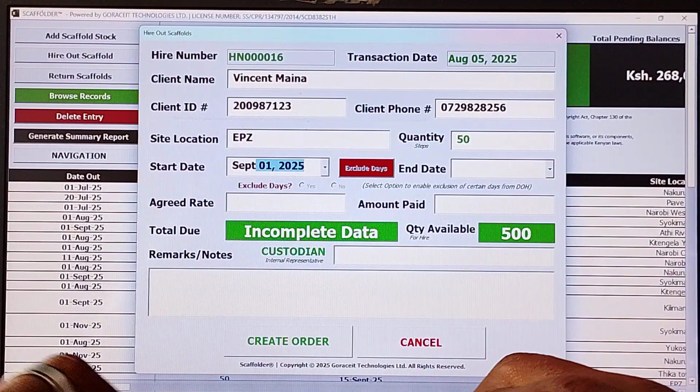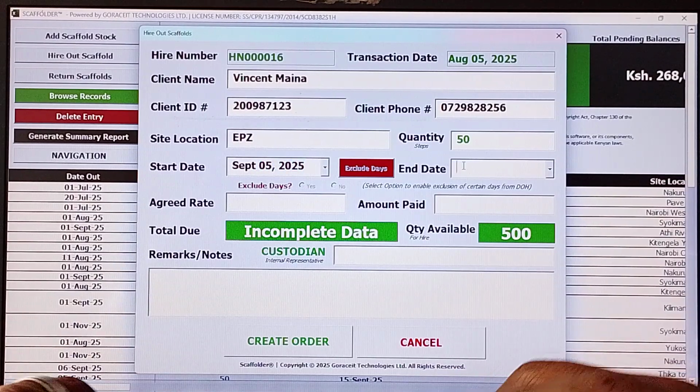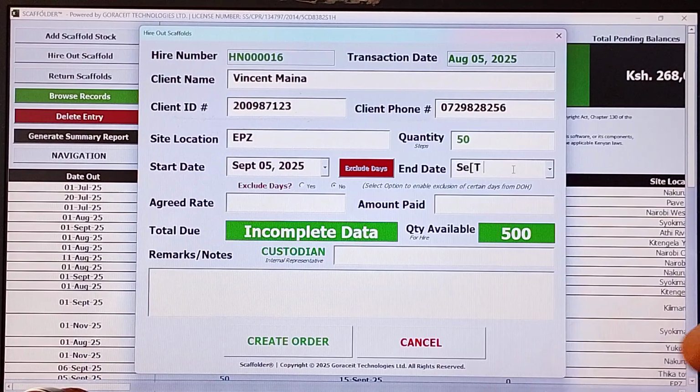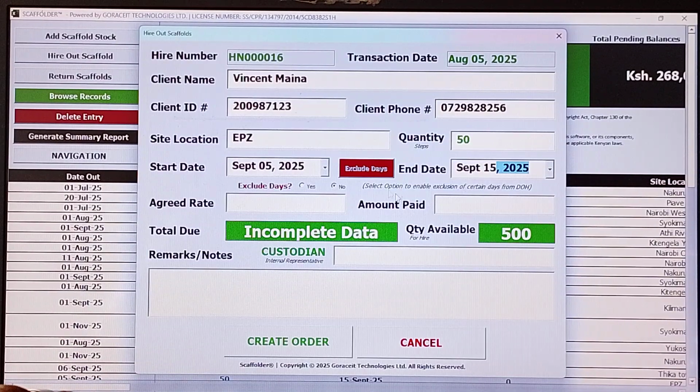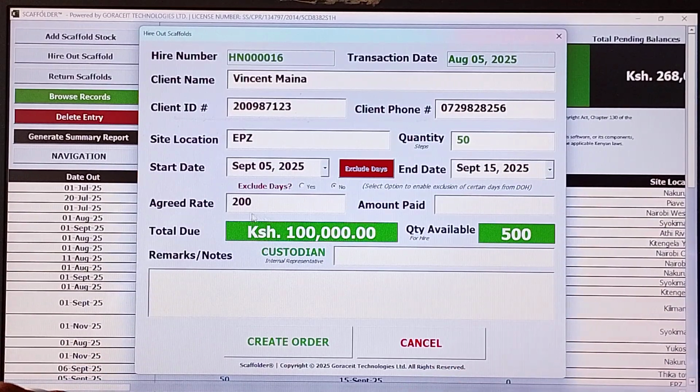We can say September 5th to September 15th. So this is 10 days of hire. Let's say at 200, so you can see it comes to 100,000, which is 200 by 50 by 10 days.